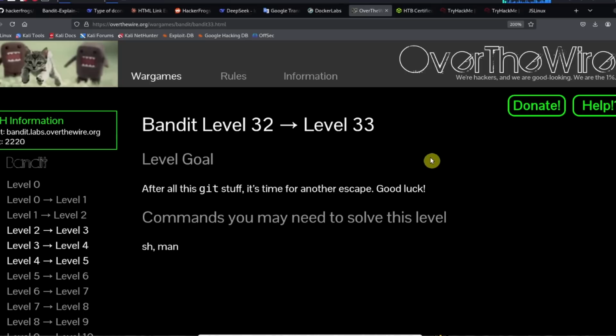Alright everybody, this is a guided walkthrough for the Bandit 32 level from the Bandit CTF game over at overthewire.org, and let's talk a little bit more about this. So the level goal says, after all this Git stuff, it's time for another escape. Good luck. So we're going to be doing some shell escape in this level.